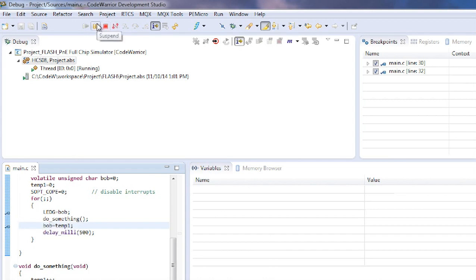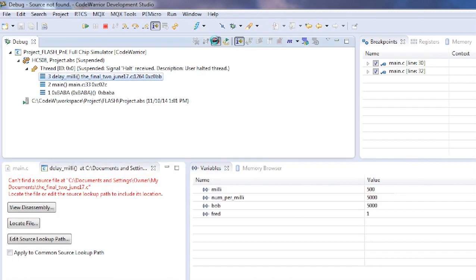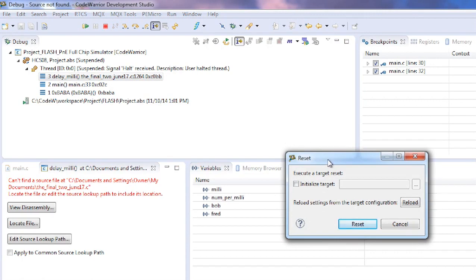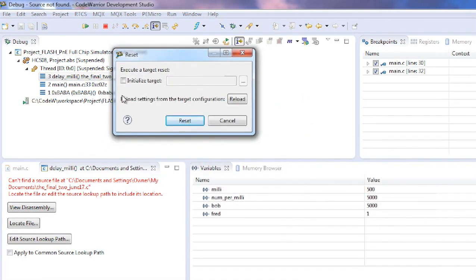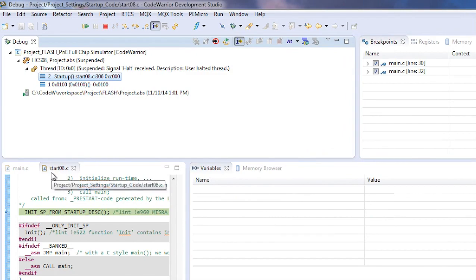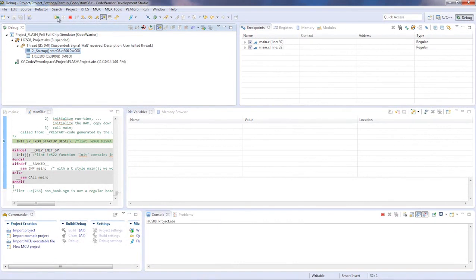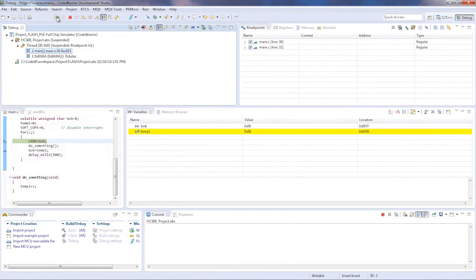Last thing I want to show you is that sometimes you want to just reset the microcontroller. If you hit this, you can reset it here, and you just click where it says initialize target, hit reset, and everything will be set back to the default state. Now notice here, this is something called start 08, and that is the initial startup code. It sets up your system stack and does all that kind of stuff. Not all that fun, but if you click on here again, it drops you right back to where you were, and you can continue on.